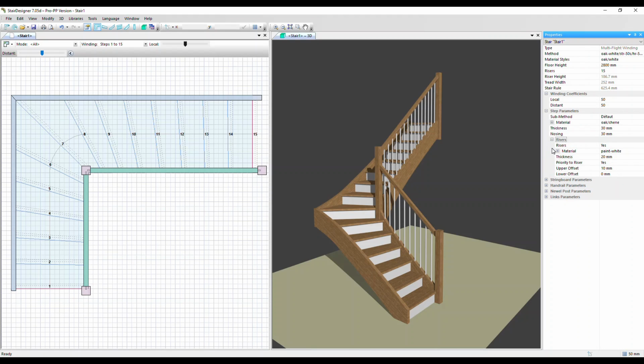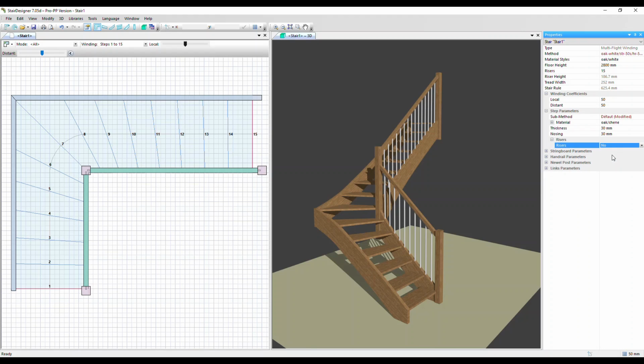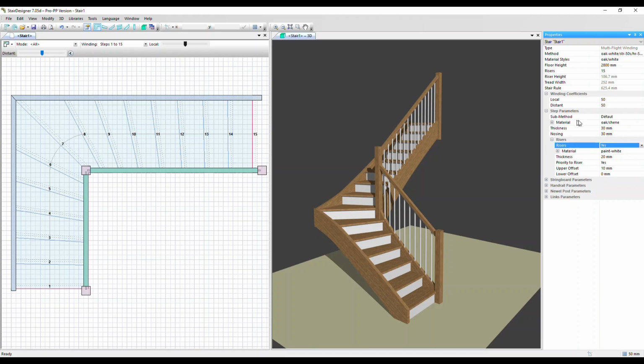Step parameters includes the step and the riser parameters. First of all, we've got risers set to yes. We can remove them as well by selecting no. So they've disappeared. Let's put them back in. Up here we've got a sub method. So this describes a set of pre-configured parameters for the steps. It's set to default at the moment.